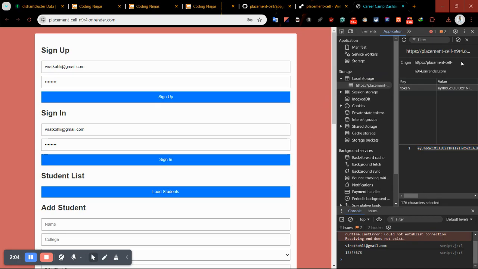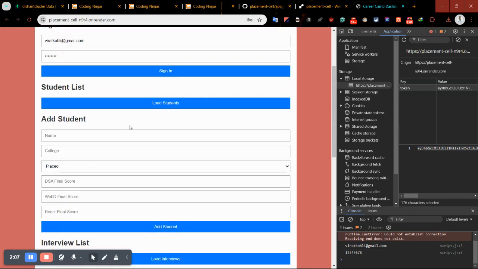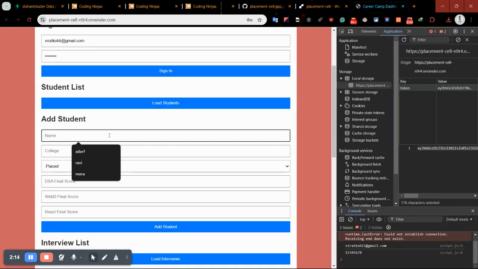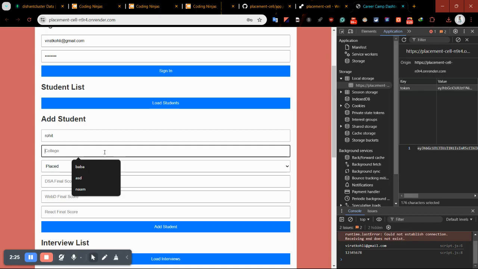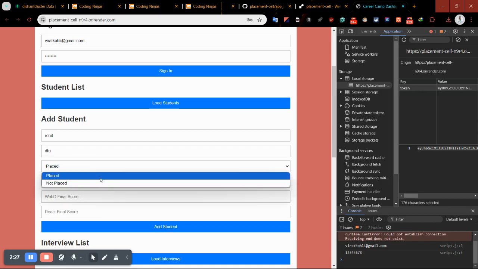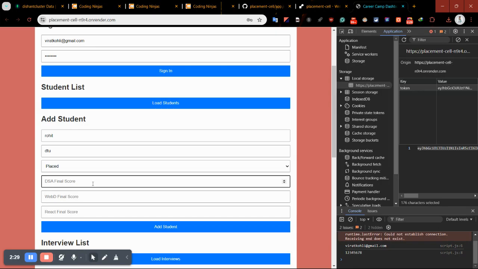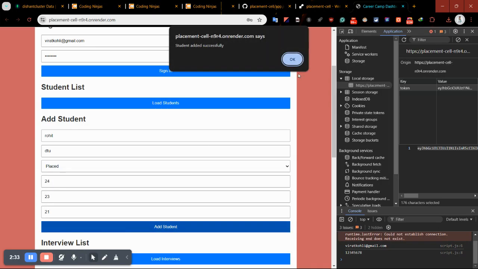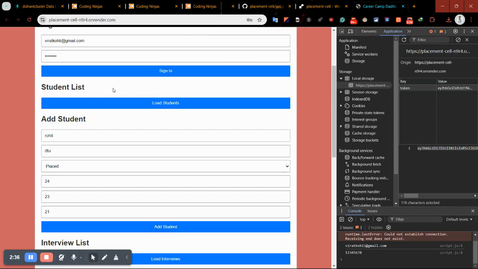So after that, let's just add a student. I'll show load students. Okay. After I have added a student, to show that this is working in real time, because I have added a lot of dummy students in my student list. So let's just give Rohit, college, let's just say DTU. In placed, we will say placed, and DSA score 24, 23, and 21. Let's just add a student, and it says that student added successfully.